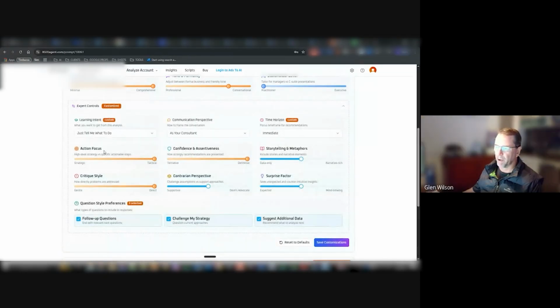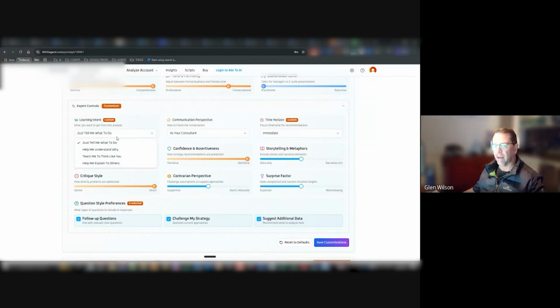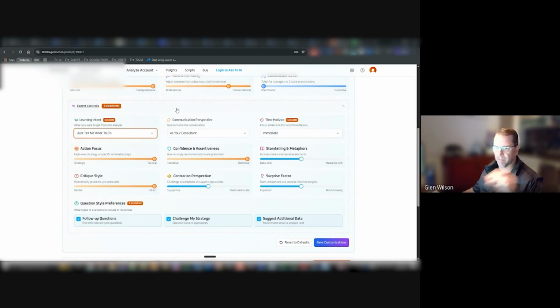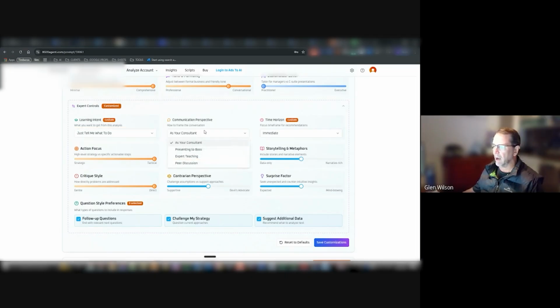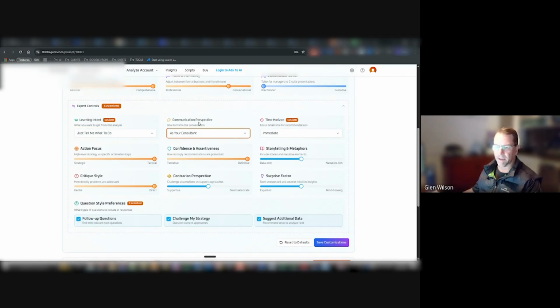Then you've got the expert controls where you've got, okay, just tell me what to do, or help me explain to others. Again, depending on who this report's going to be for, you can toggle this so that the output is modified accordingly. I'm just saying, look, I'm on the tools, just tell me everything.